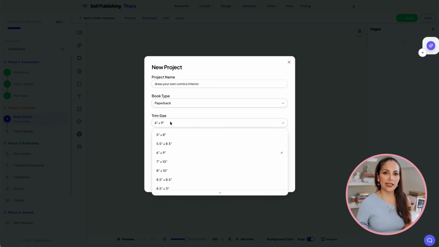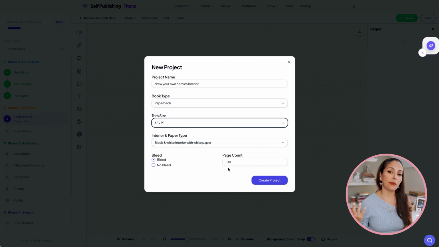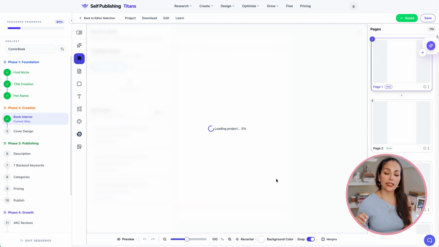I'm choosing 6x9 since there's no 5x7 option, which is what I wanted at first, though you could also choose a custom size. When I checked the keyword research, I did see good demand for 6x9 blank comic books. And a quick note, you can go back to any step at any point to make changes. I actually went back and updated the book title to include 6x9 instead of 5x7. My interior will be black and white on white paper, with bleed and 110 pages.